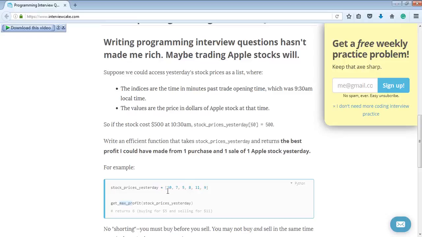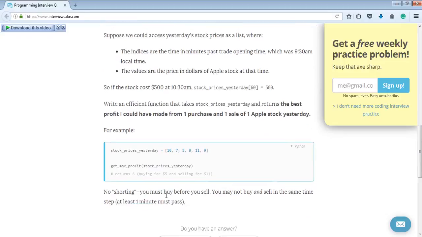Suppose they buy at 10 and then sell at 11, they'll make a profit of $1. If they buy at 7 and sell at 11, they'll make a profit of $4. The maximum scenario, as they have mentioned here, is when they buy at $5 and sell at $11, so they'll make $6 profit. So we have to write code that can calculate it, no matter what the size of the array is, no matter how many numbers are there.